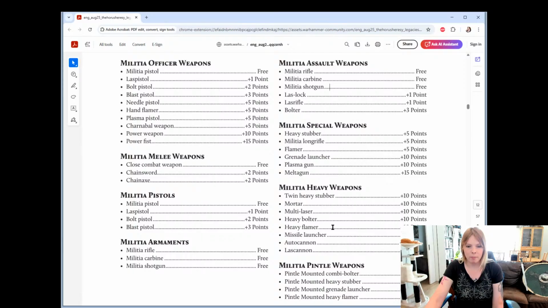The Militia heavy weapons, we have the twin heavy stubber, you're not taking it. The mortar, which you are taking a lot of. The multi-laser, you're not taking. The heavy bolter, you might take. The heavy flamer, really underrated and really powerful. The missile launcher, meh. The autocannon, meh. The las cannon, meh. You really just want the mortars. The mortars are what you want to go after. If not the mortars, the autocannon. I think the autocannon is a bit better than the missile launcher because it gets 2 shots, so you're more guaranteed to get at least 1 hit.